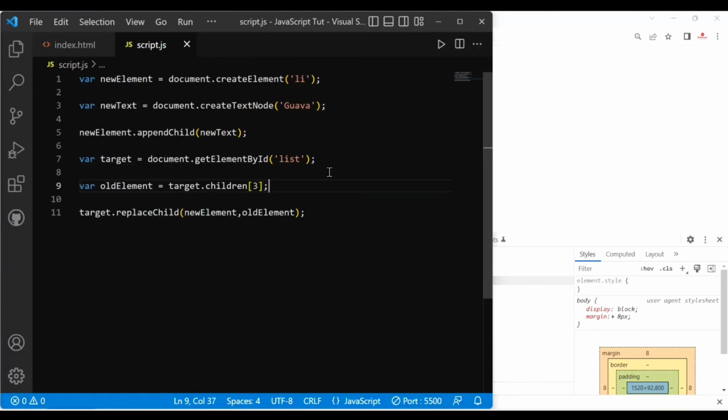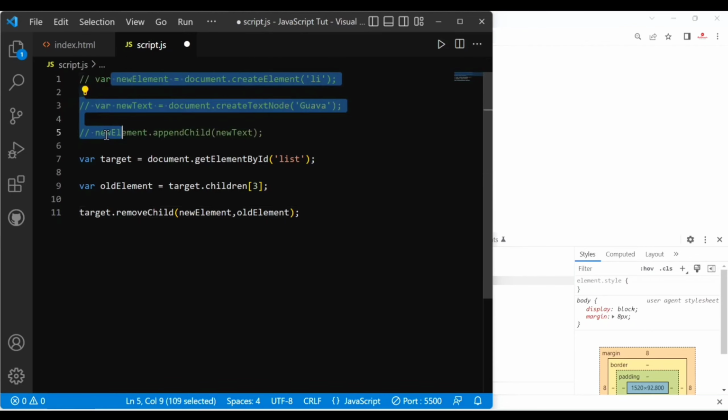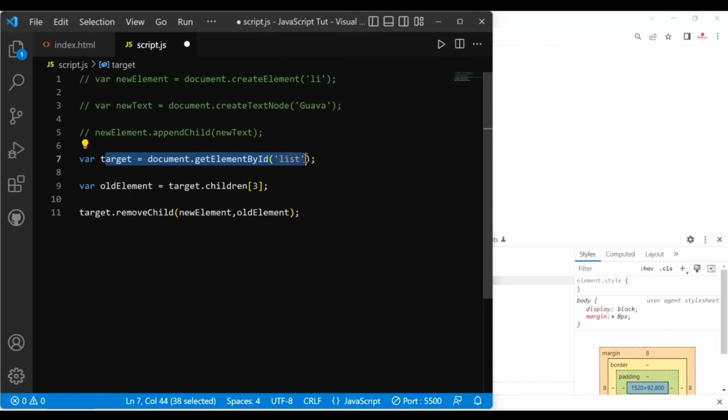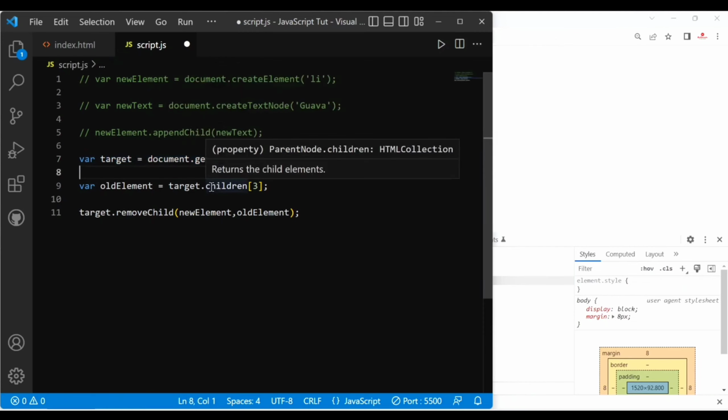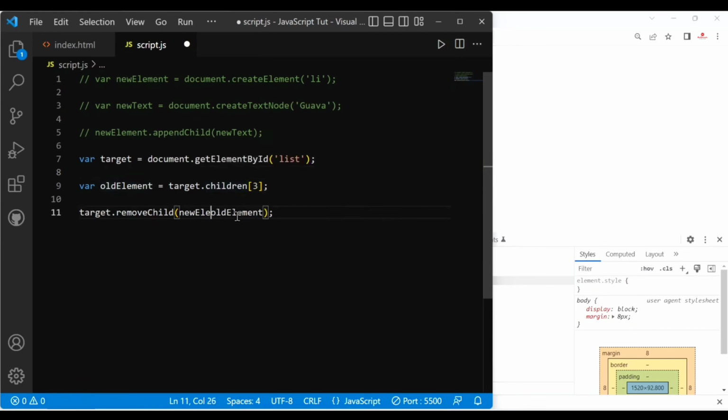After replace we have removeChild. For that we just use remove, and we have to comment all this out because we don't need that. Here we provide the element that we want to remove. We are targeting this list with the help of the id list. Here we provide children number 3, and we just use the old element.